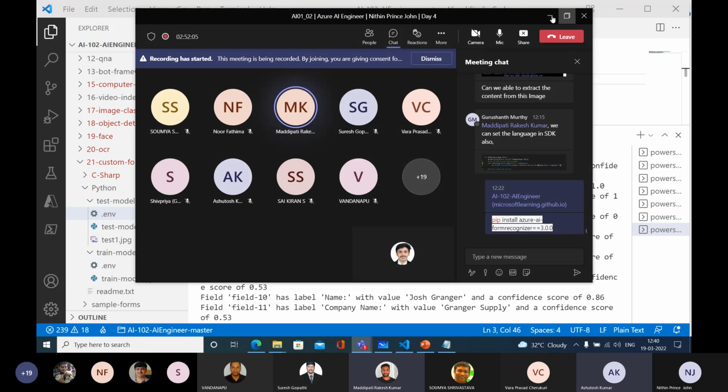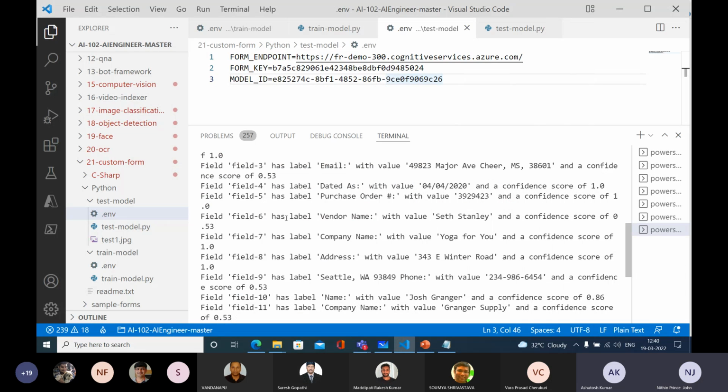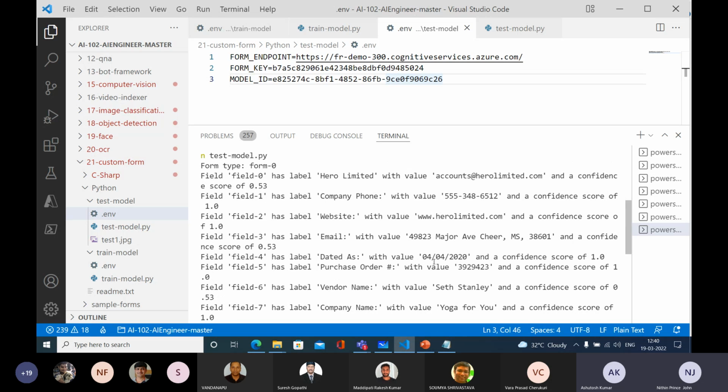Yes, you are able to see all these fields, but we cannot ensure that all these things are right. Why? Because it used the unsupervised method, and the forms that we have given are limited. Only 5 forms are given for training. If you give more forms, then the accuracy will be higher.